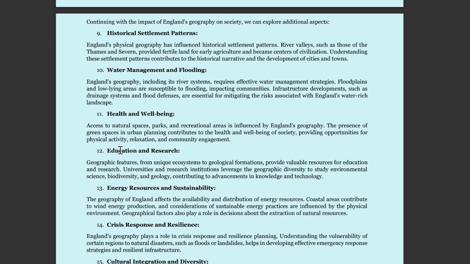Education and research. Geography features from unique ecosystems to geological formations provide valuable resources for education and research. Universities and research institutions leverage the geographic diversity to study environmental science, biodiversity, and geology, contributing to advancement in knowledge and technology.